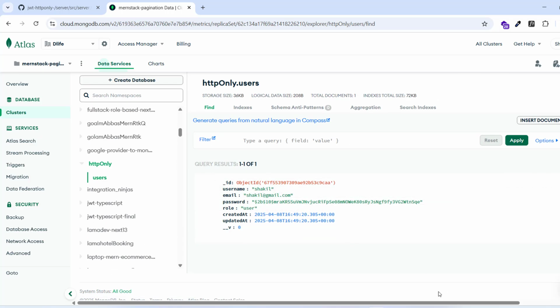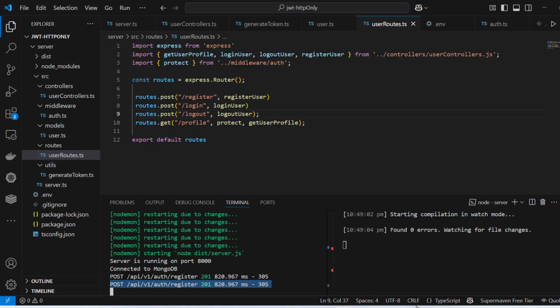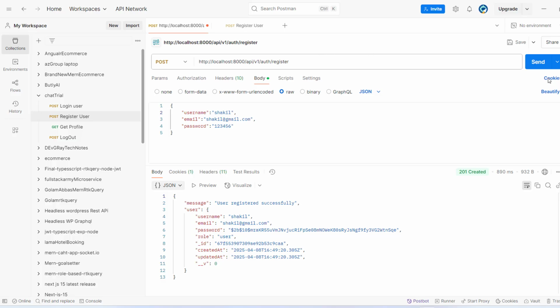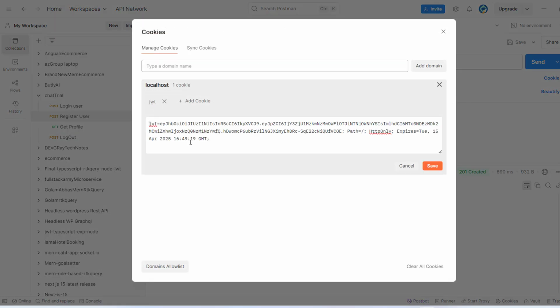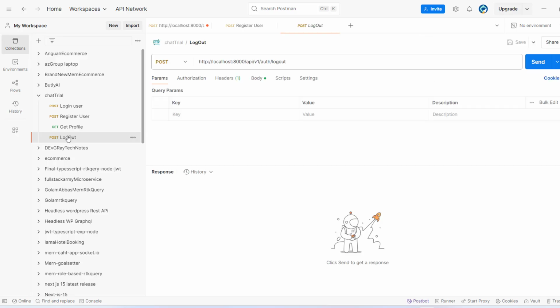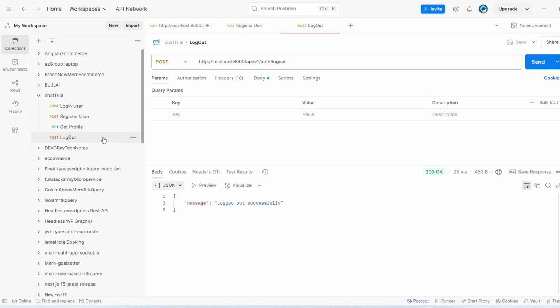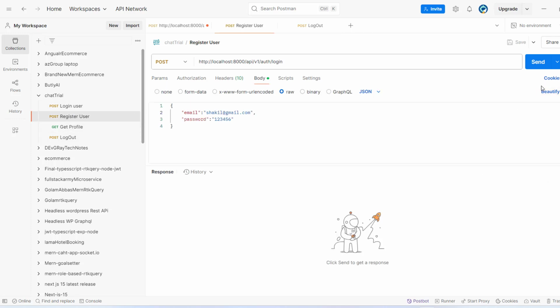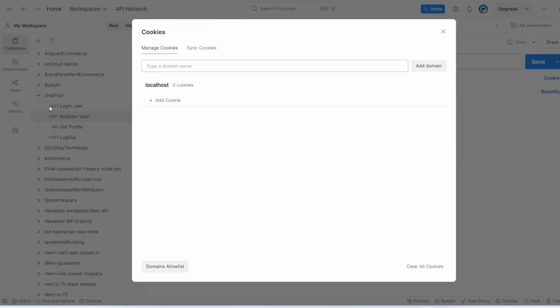HTTP only user. So we are getting our user, and its password is being hashed. Another thing I want to show you, if you come over here, you will see the JWT. But if I log out, say I am logging out from this logout, so logged out successfully. If you go to register user, you will not get, you see JWT is not here.